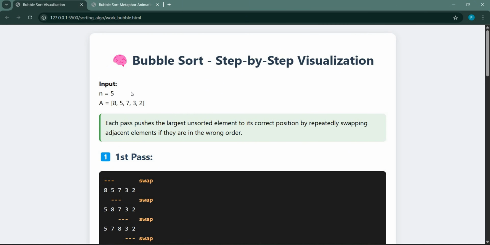Now, as you can see here, we are taking an input. There are five elements. Suppose consider this as a list or an array. So there are a total of five elements. Now I'll explain in brief what is happening here. What happens in bubble sort.